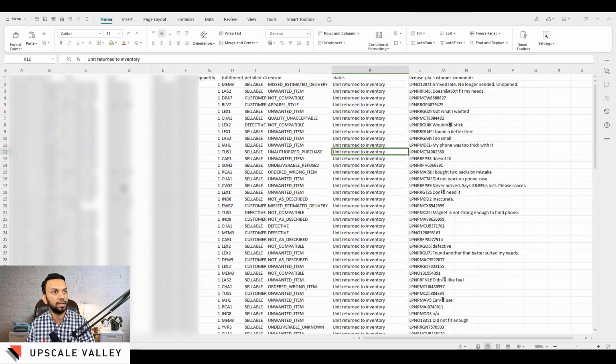Here I've downloaded the FBA customer return report, and if you see the status here, unit returned to inventory. This highlights all of the order IDs, all of those particular order IDs for which a refund was initiated, and the units of those order IDs were returned to the Amazon warehouse. Now let's go to the next report.